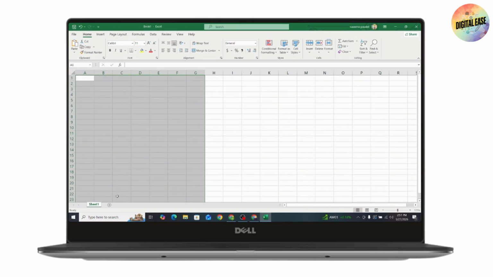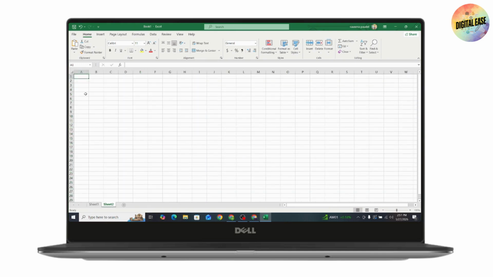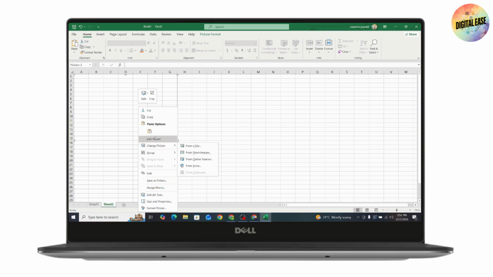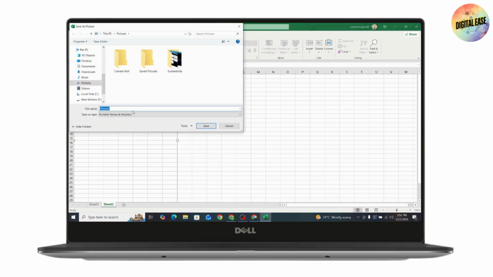Right. Once you've copied, you need to go with the next sheet and then paste it right here. Press Ctrl V and it will be pasted. Now, once it has been pasted, as you can see that this has been pasted, I need to right click on this and then you will have an option of save as picture. Click on save as picture and then go with your file name, type, and then go with save.